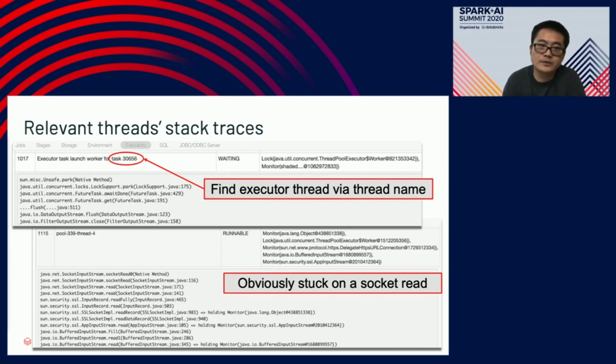So by looking at the thread name, we can easily find out which thread is actually running our stuck task. And in this case, it's doing an IO flush, and it's doing it asynchronously. And it's pretty easy to find the other thread that's actually doing that IO operation in a thread pool. So we can see at the bottom that this other thread is waiting on a socket read.